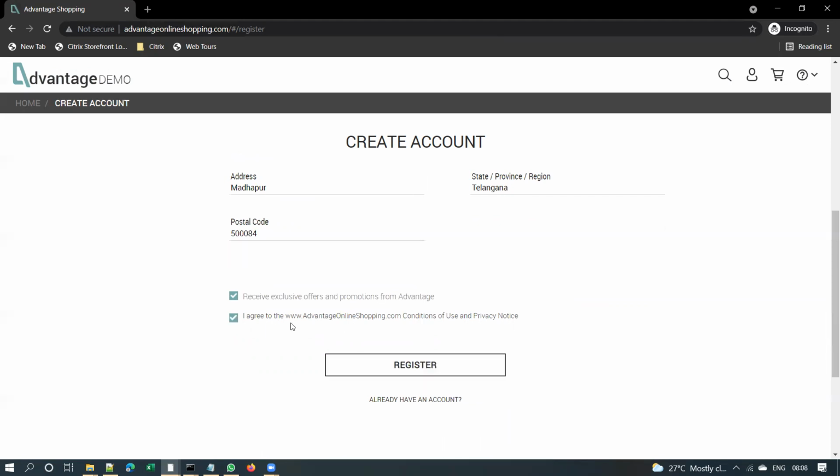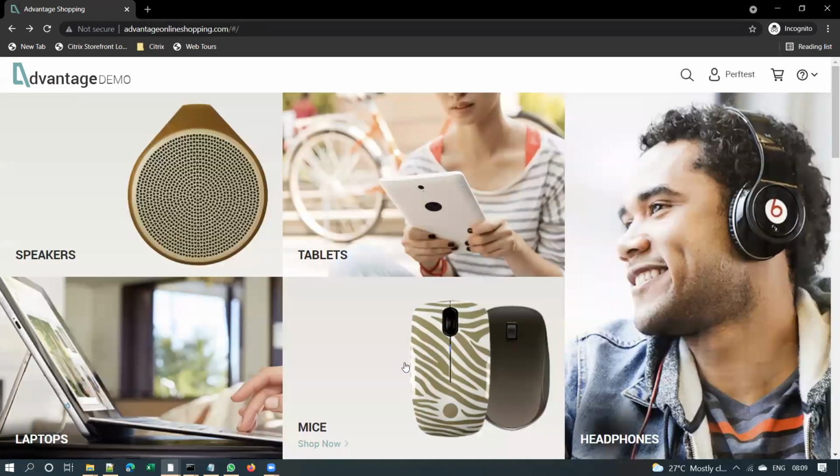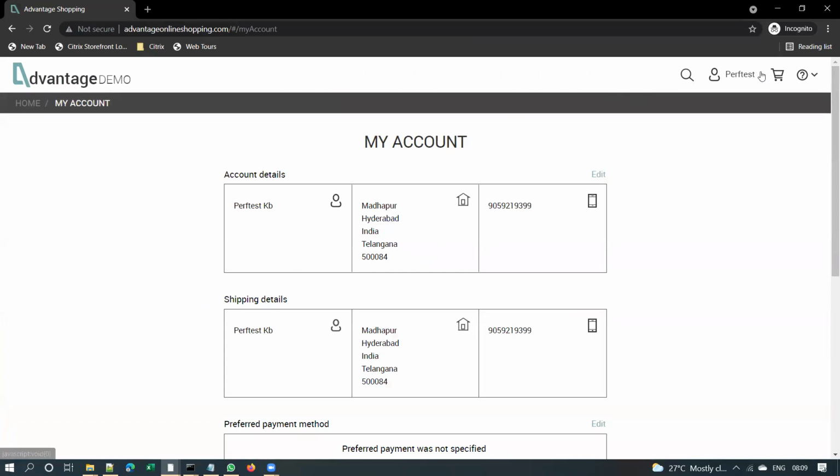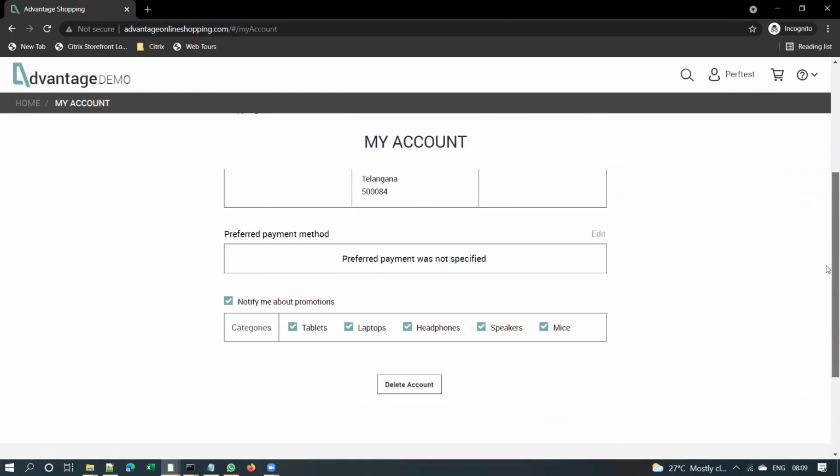You have to agree to this. Once you check this checkbox, only then the register button gets enabled, isn't it? Right now I am able to register and I'm able to log in. See here next to the user icon, you see my user ID. If you click on your username, you should get this My Account page. Did everyone get this, guys?